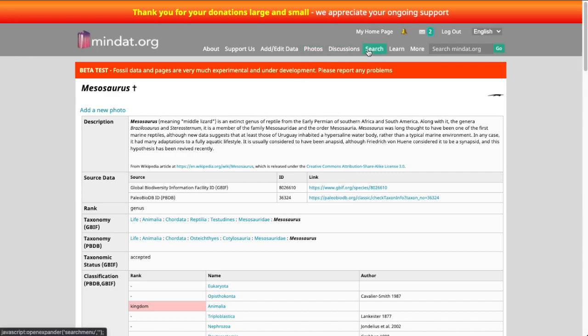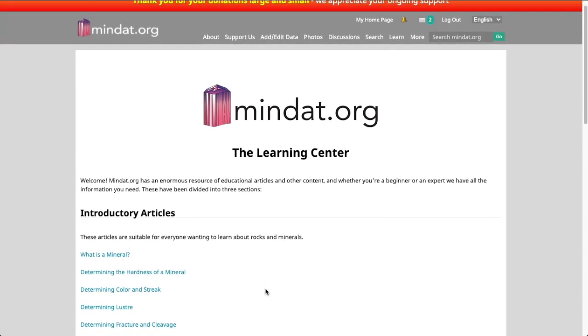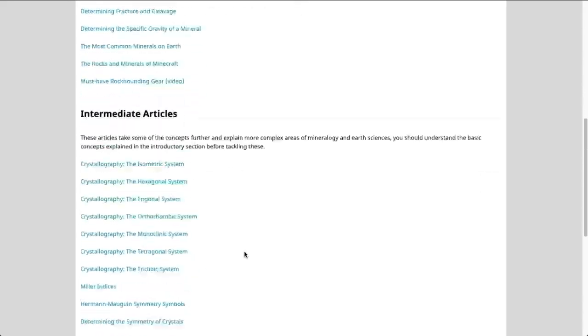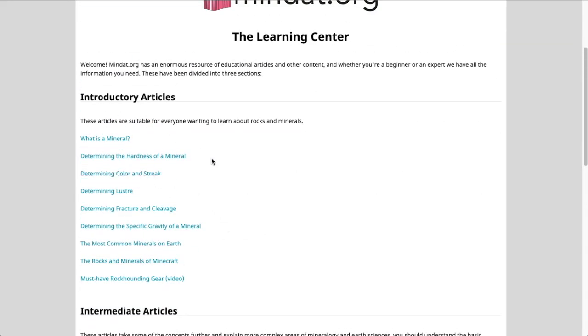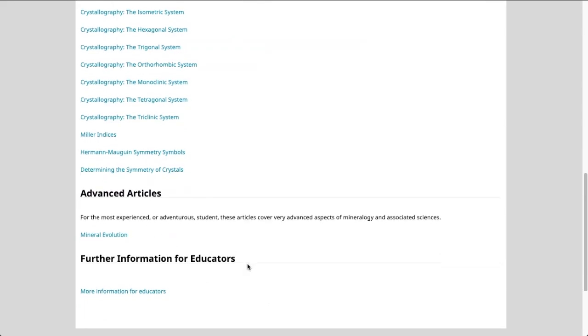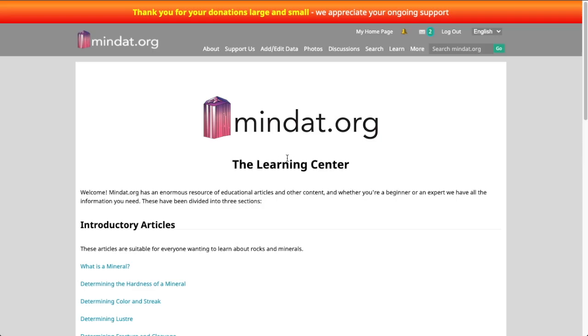Right, okay, so a couple of other things I want to show you. In the Learn section, we have a learning center here. There's a lot of really good introductory articles here to mineralogy. So if you want to learn more about mineralogy and crystallography, it's split into introductory articles, intermediate articles, and then more advanced articles that you may want to take some time and read through. Really useful stuff.